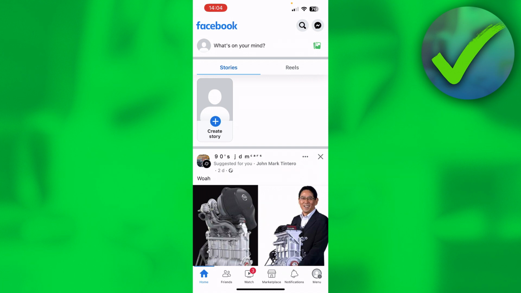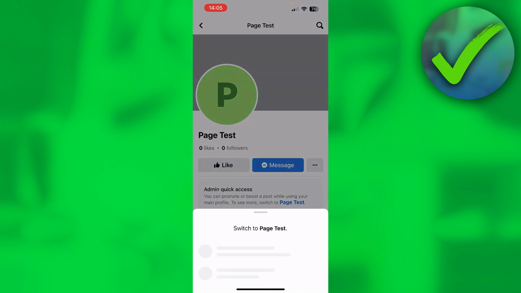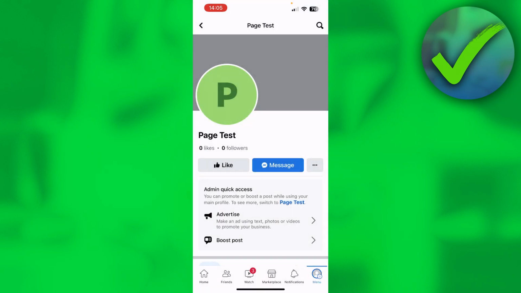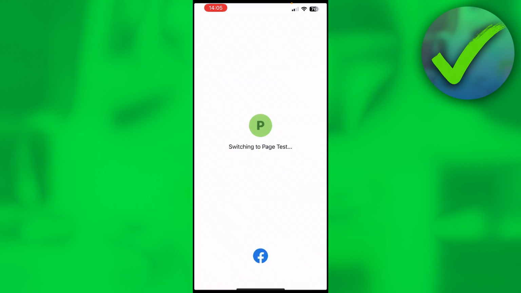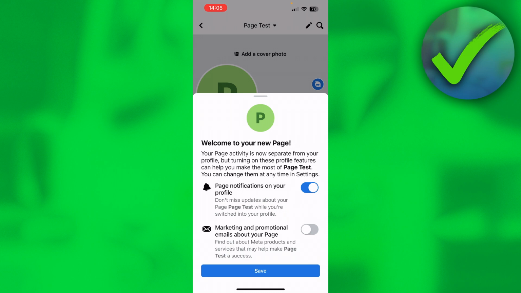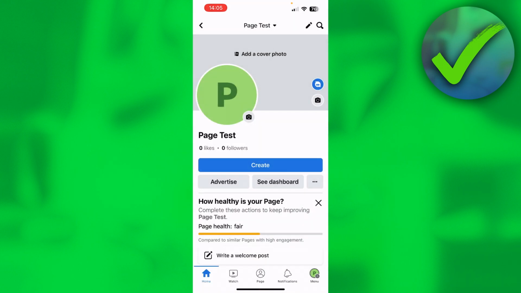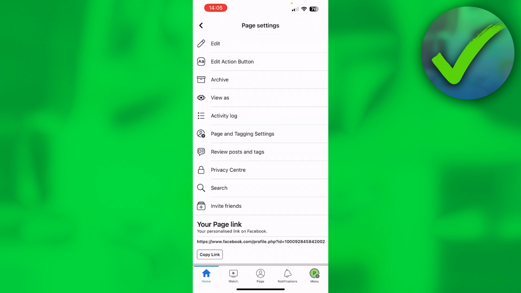First of all, you want to go to an actual page. So I'm going to go to this page, test, right over there. Let me switch to it actually, because you have to be in that page. Now that I'm on this page, what you want to look for is these three dots right over there. Once you've clicked on there, you will get this menu in the page settings.